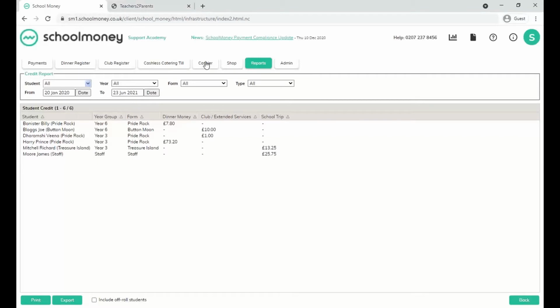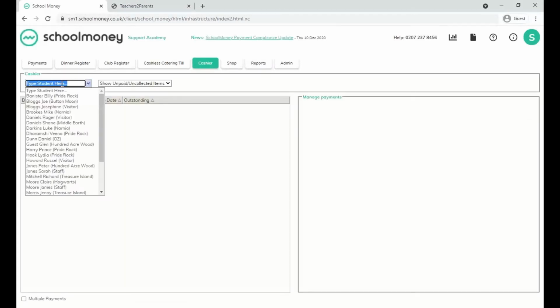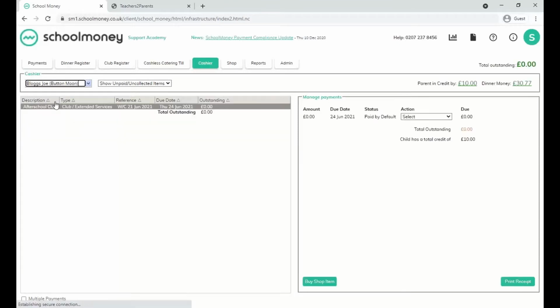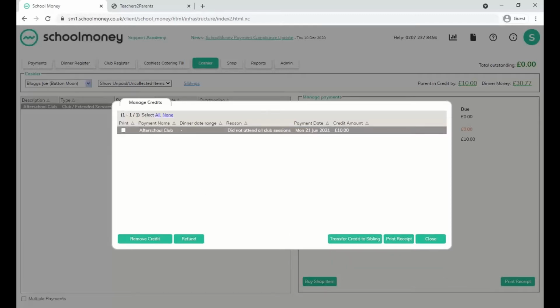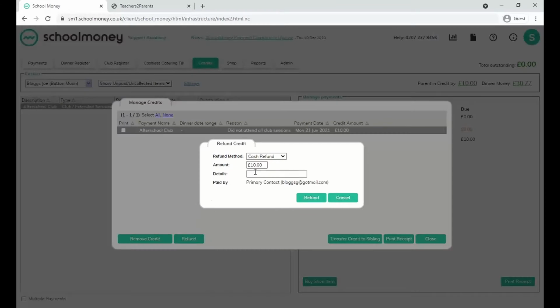So if I go to the cashier tab and just go for Joe Bloggs, over here where it's got parents in credit by, this will show you if they're leaving with any credit. And what you can do is click on the amount, and from this window you can either refund them back or transfer the credit to a sibling. So with regards to a refund, all you would need to do is highlight the payment, so it's grey, and then you click on refund, and then you choose their refund method, the amount you want to refund, and you can also put a little note in there if you want to, and then you would press refund.